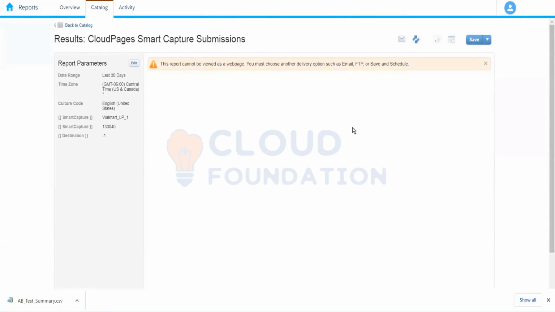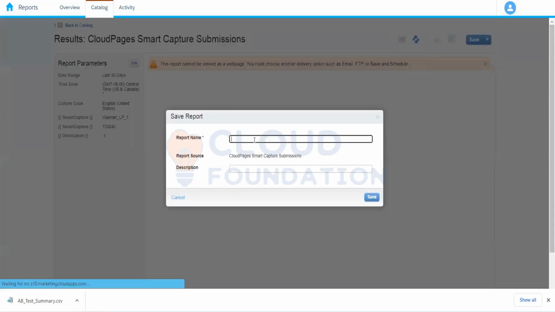Again, this is not available on the web page. What we need to do, we need to save this report first. Save now. And then we need to create a snapshot, and then after taking the snapshot, we will download this.